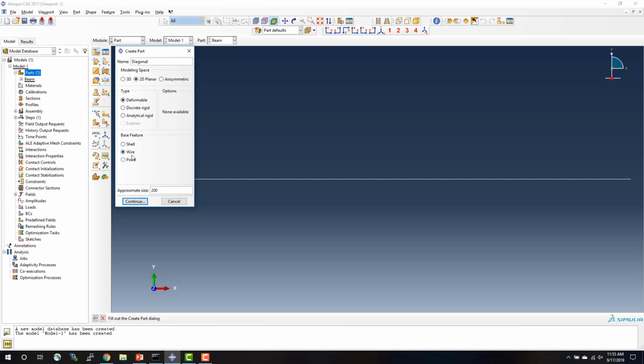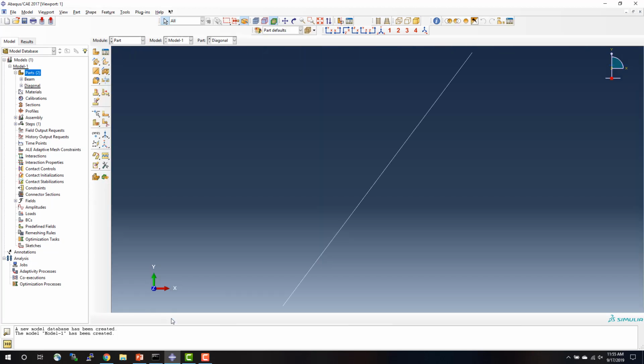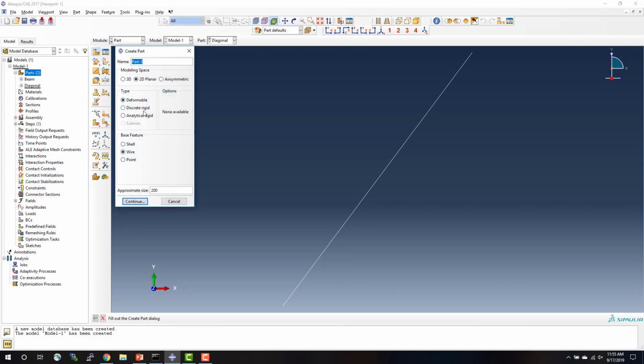So for the diagonal, it's also base feature wire, and I'm drawing a line from the origin to a point that is 3 feet or 36 inches to the right and 48 inches upwards. So there's our diagonal member. And then the other part we need to create is for the horizontal bar in the truss.